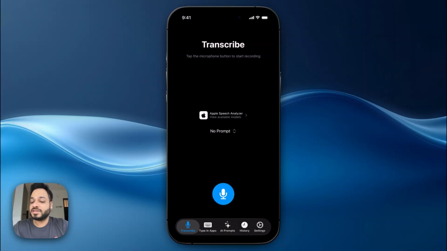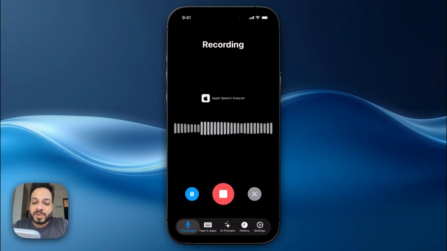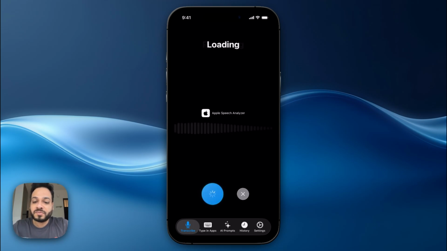So I'm going to click this button and it's going to start transcribing right away. This is a test of how Apple Speech Analyzer is able to transcribe my speech even if I'm speaking super duper fast for a YouTube video tutorial.